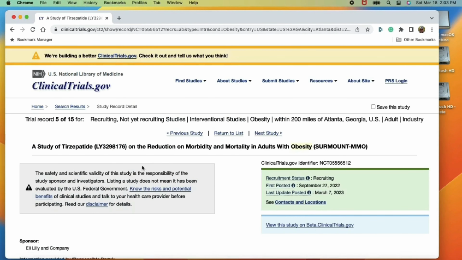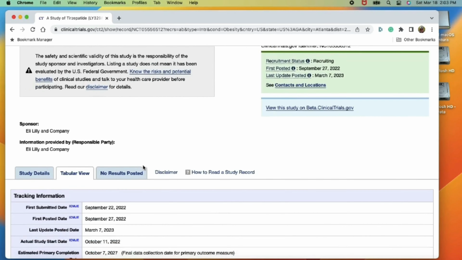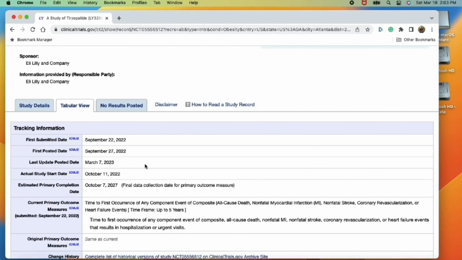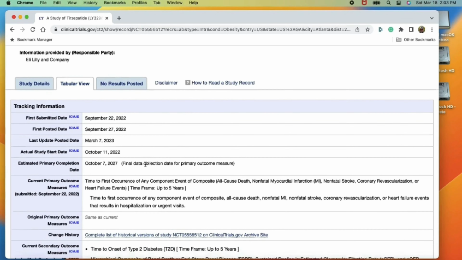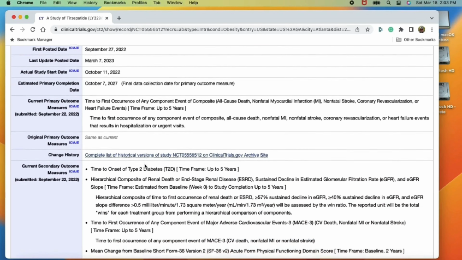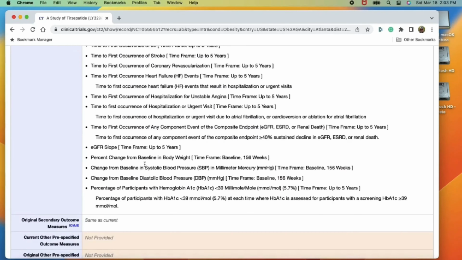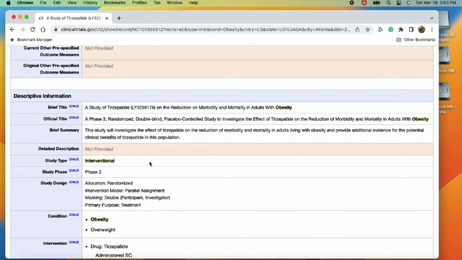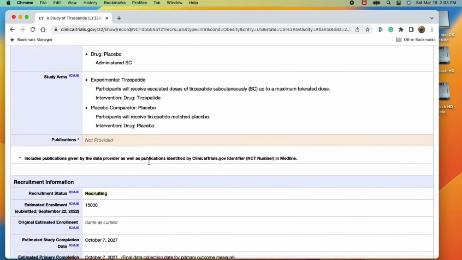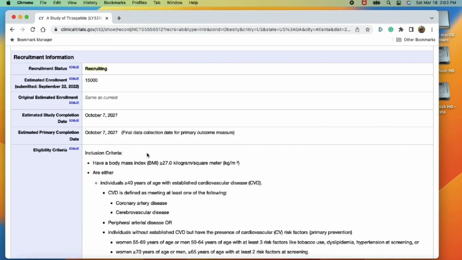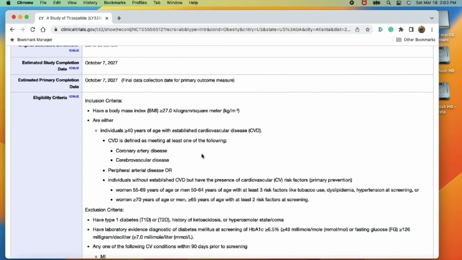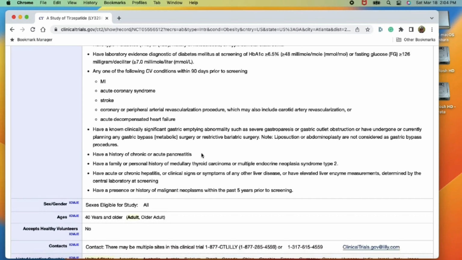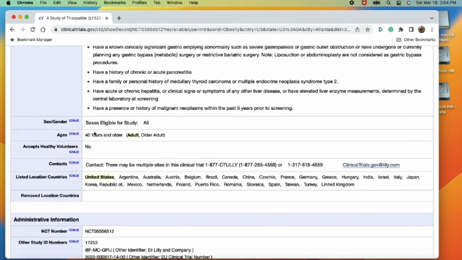Click on Tabular View to further summarize the clinical trial. Notice in this example, the estimated enrollment for the clinical trial is 15,000. And it's open to adults 40 years of age or older.